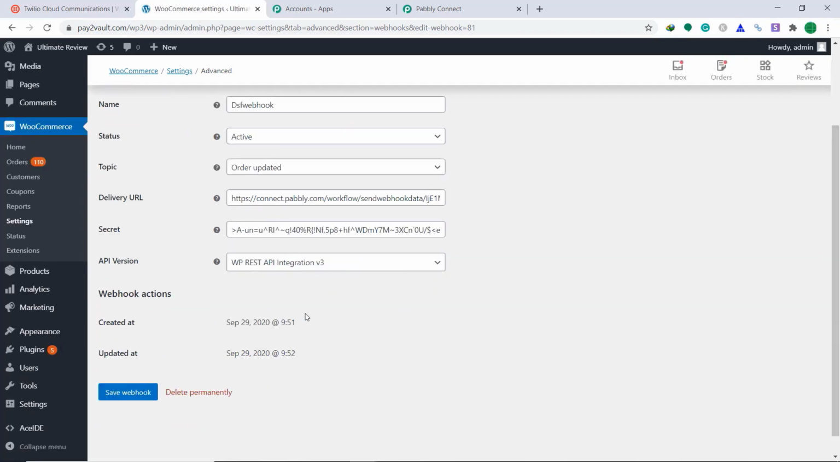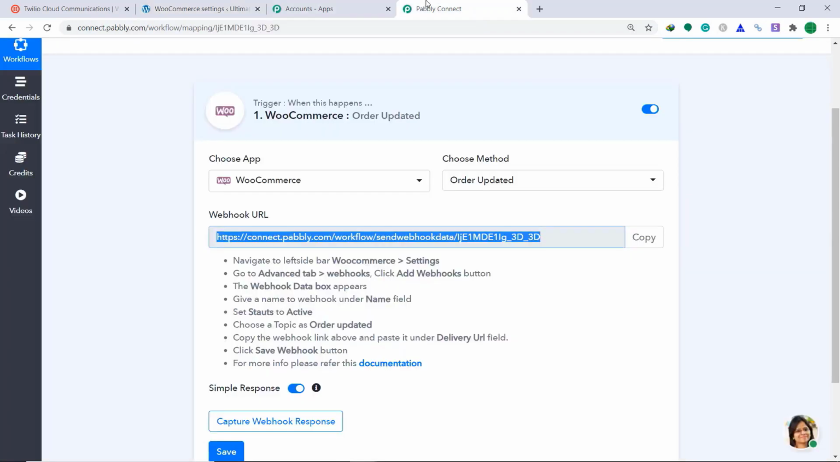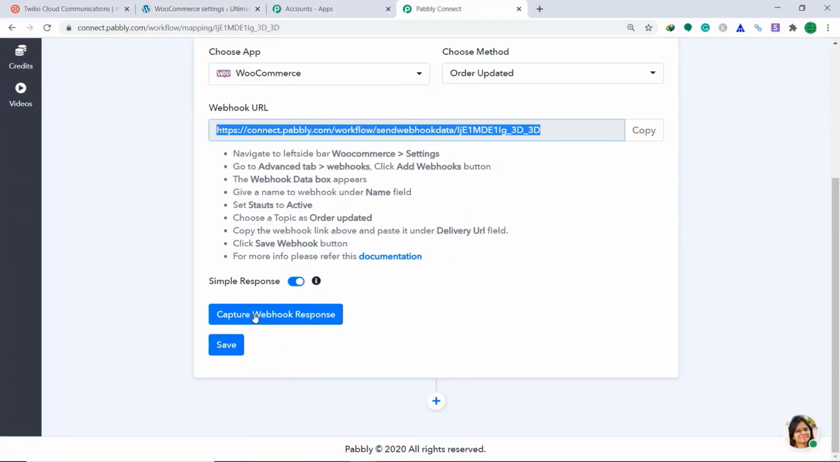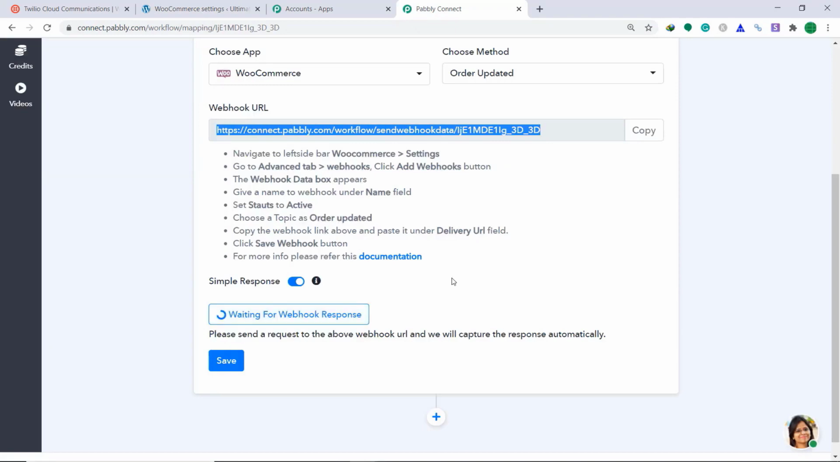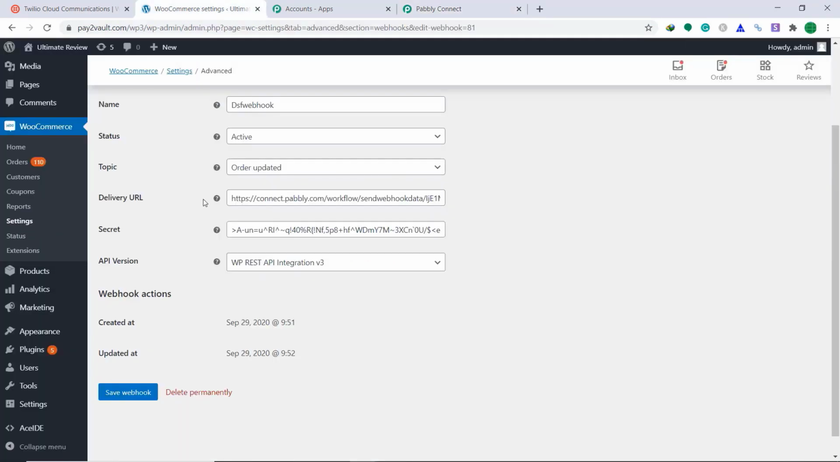Okay, so it is showing that the webhook has been created. So it basically means that we have successfully connected WooCommerce to Pabbly Connect. It means if there is an order updated in WooCommerce, it will start sending information to Pabbly Connect. And Pabbly Connect has to capture that data. But before that, let's click on this button so that it can capture the data. Okay, so it is waiting for a response. So let's create a response.